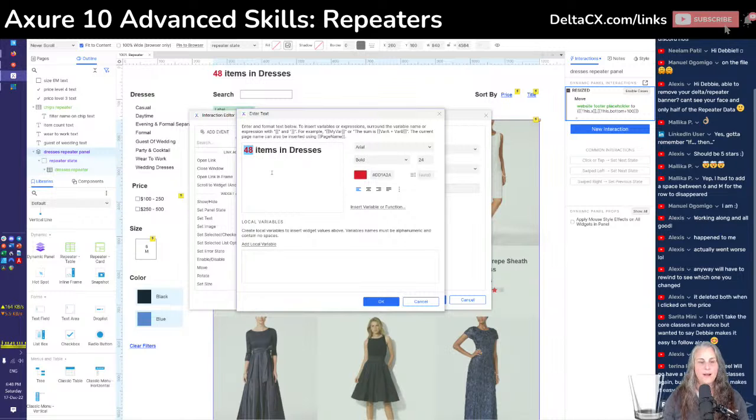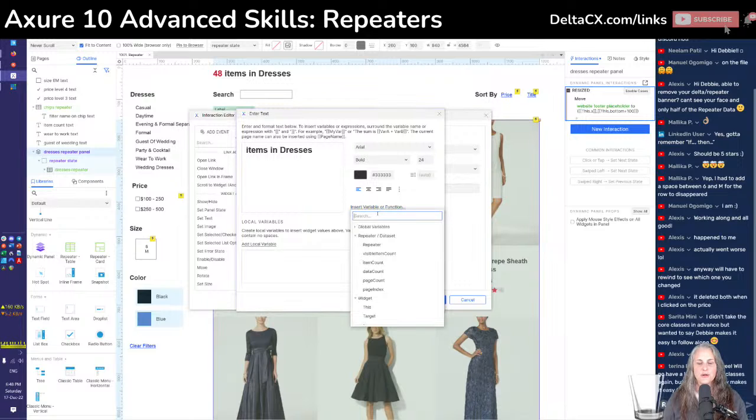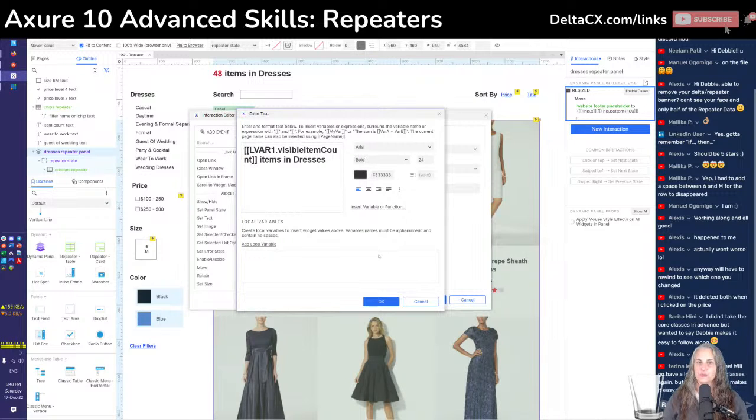Okay, so I'm going to erase that and we'll worry about the color after. I'm going to say insert variable or function. Check out our repeater variables and functions. Visible item count or item count. And then page would be if you do pagination. So item count would be how many things are in the repeater total. We don't need that. That's 22. We want to know how many items can people see that haven't been filtered out. That's visible item count. Now, if we stop here, it'll work, but we won't get the color.